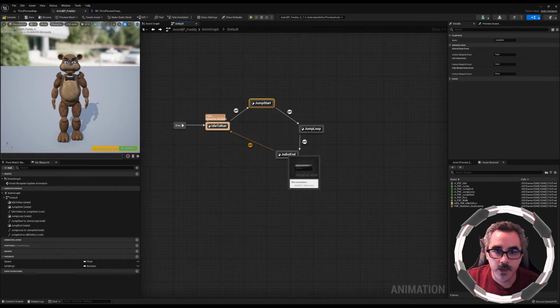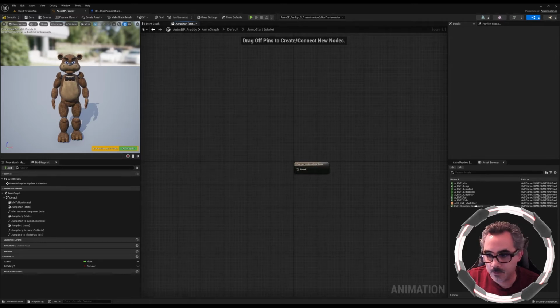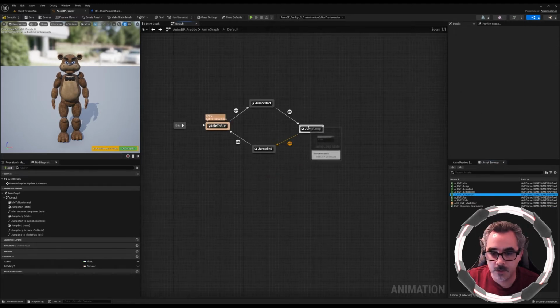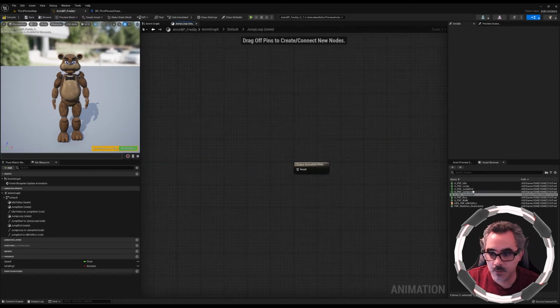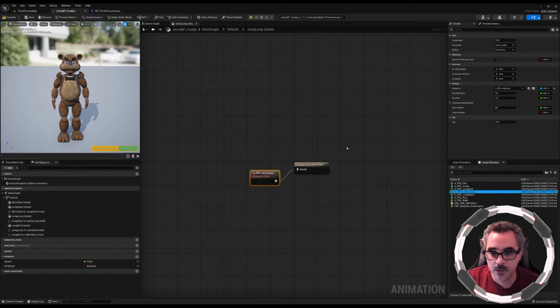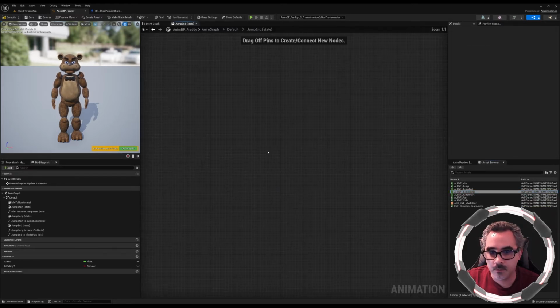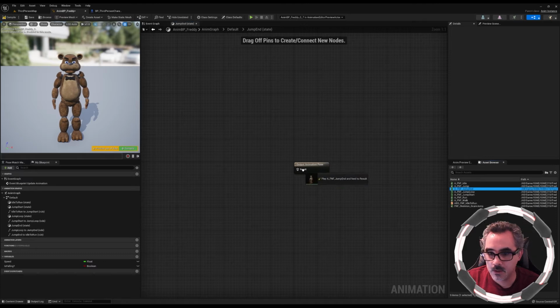Perfect. Now I'm going to go, as I did in the other one, to start, and I'm going to take that start jump and append it here. Going back, jump loop, I'm going to take that loop and connect it here. And I'm going to go jump end and connect it here.